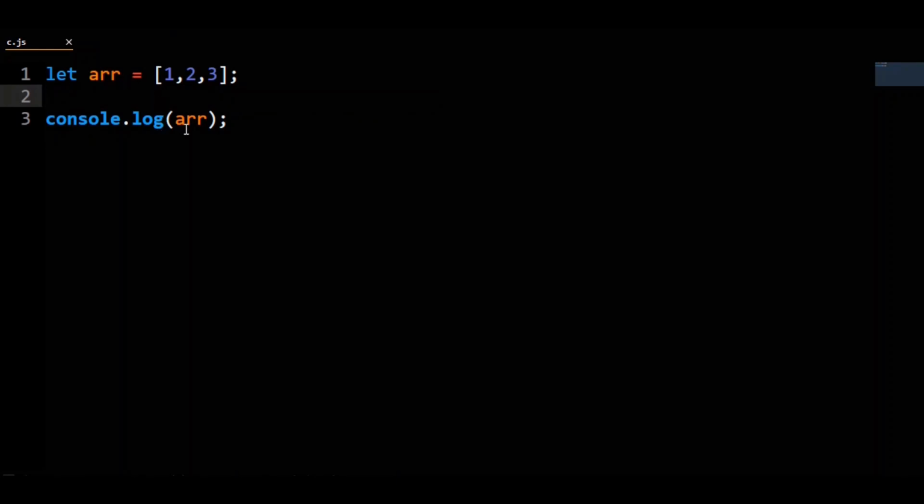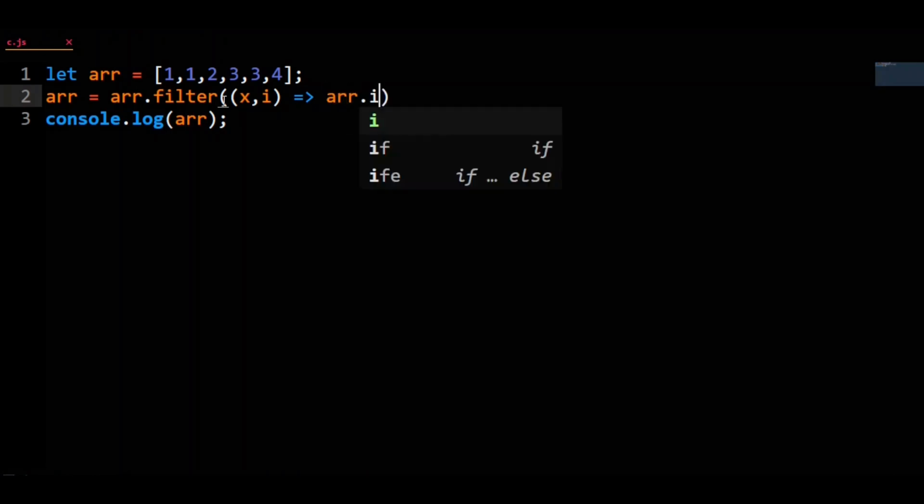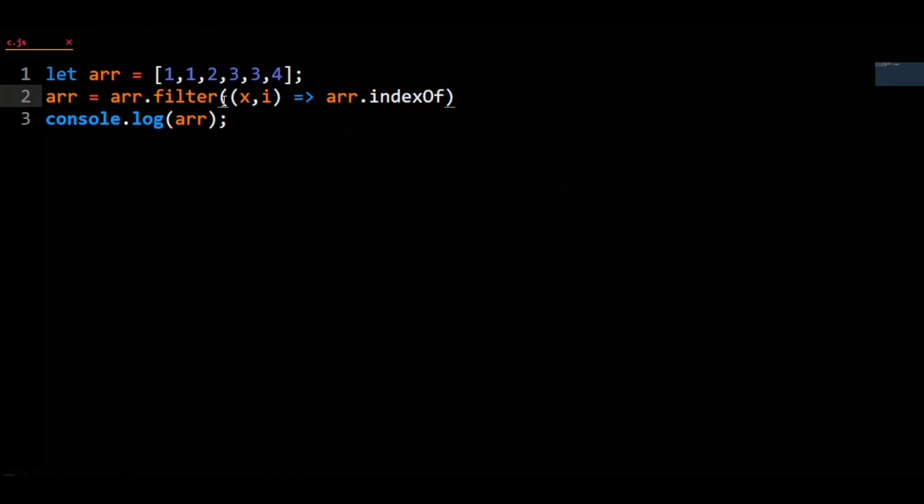Next, we will write an example to filter out duplicates. So r now equals an array with 1, 1, 2, 3, 3, and 4. And then we'll do r equals r.filter of arrow function that takes in x and i arrow and returns true if the index of an element is equal to the current index. So r.indexOf x equals i.